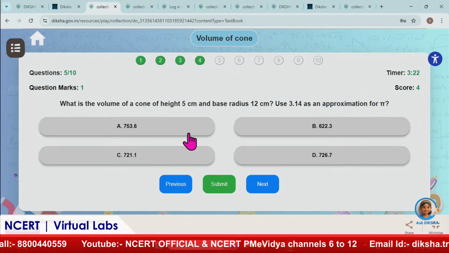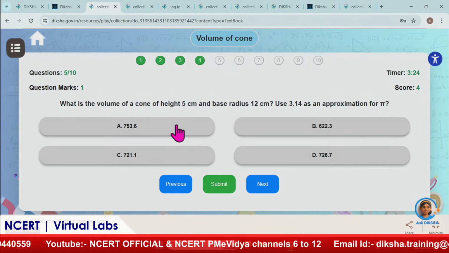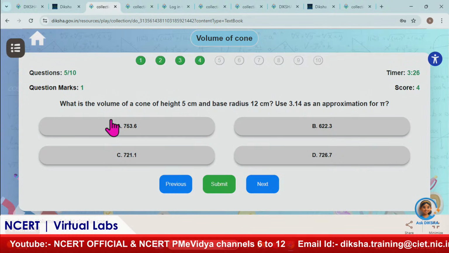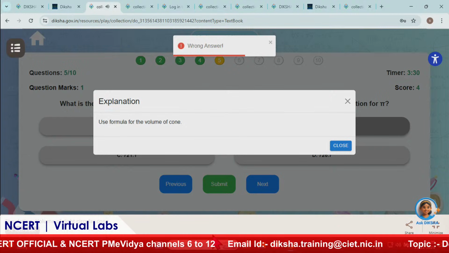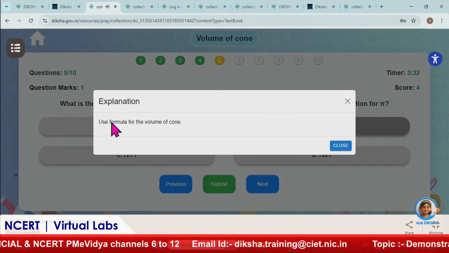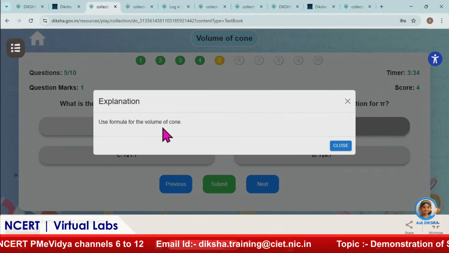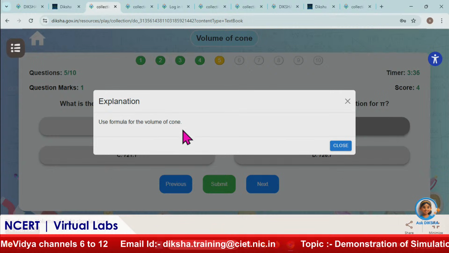Yeah. So when we calculate this question, the correct answer should be A. But what we are going to do is click on B and the submit button. So it shows incorrect, and it's a simple basic question. You have to just follow the formula of volume and put in the values.